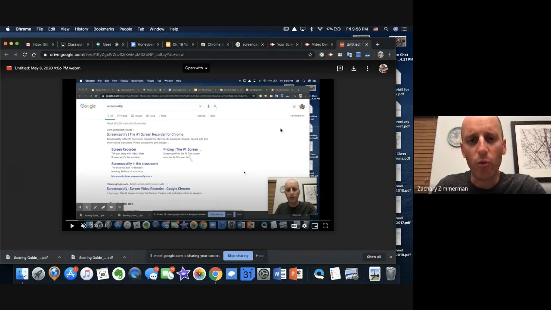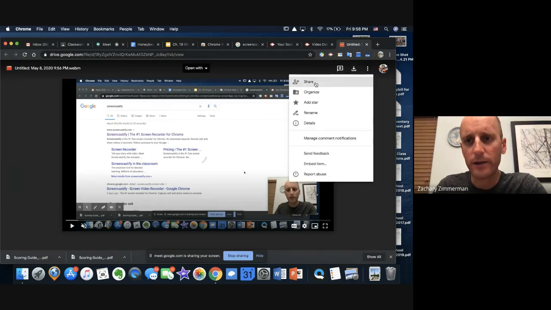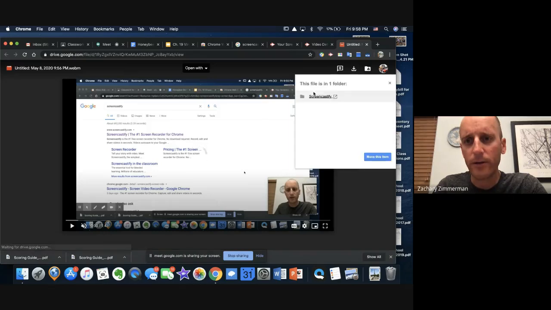Now, what if you want to know where this is in your drive? It should be in a folder called Screencastify. So you see the 3 dots up here? Let's click that. All right, it says Organize. Okay, let's click that. All right, so it's showing you that your video that you just shot is in a Screencastify folder. It probably just created a new folder for you that says Screencastify as its title if this is your first video that you've shot.